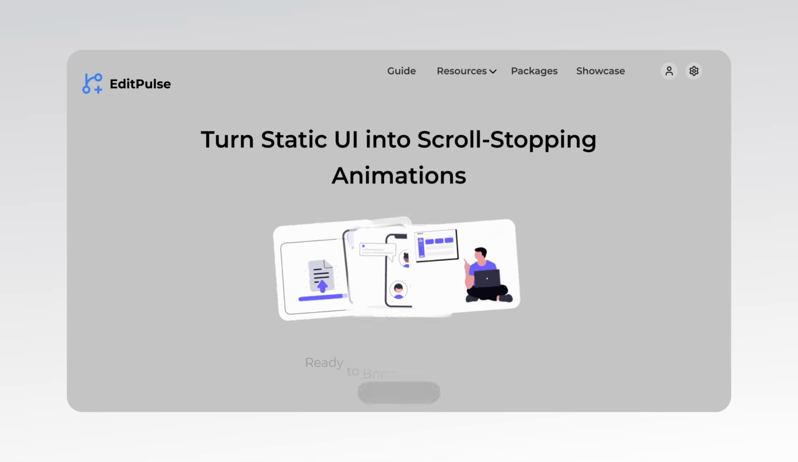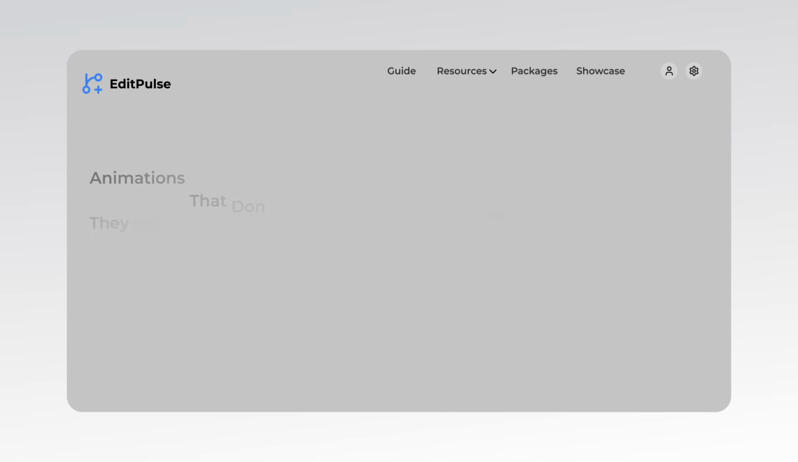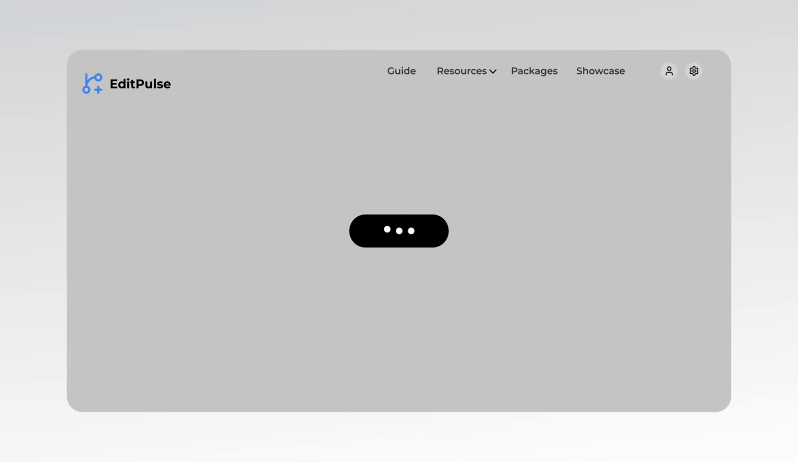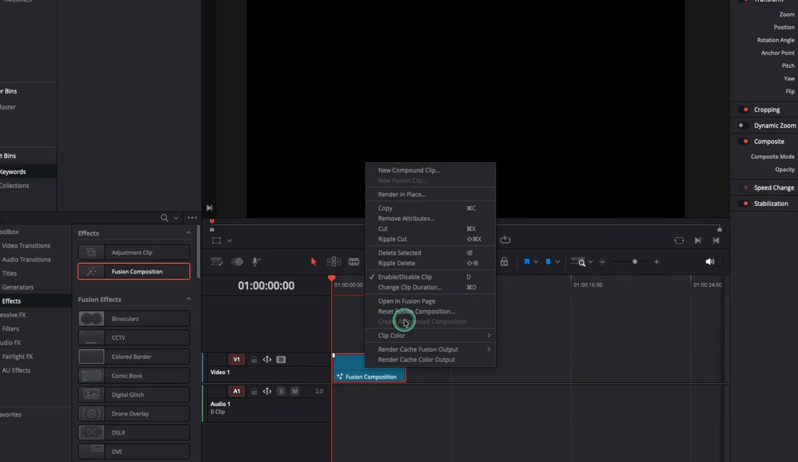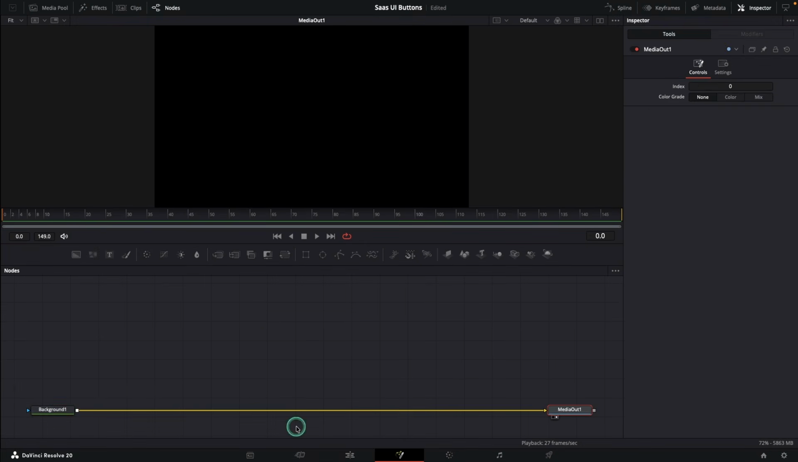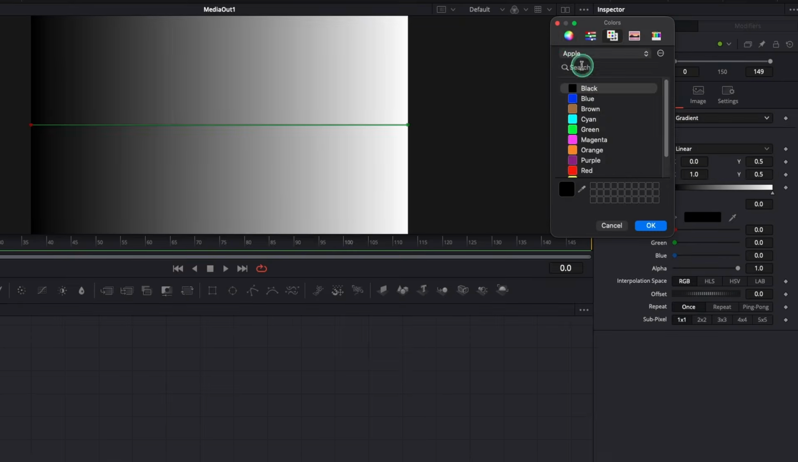SaaS animations are one of the most in-demand skills right now. And in this video, I will show you the easiest way to create high-quality SaaS animations in DaVinci Resolve using a simple trick. Drop a Fusion comp on your timeline and jump into Fusion. Grab a background node and connect it to media out. I will choose a soft, gentle gradient for the background.